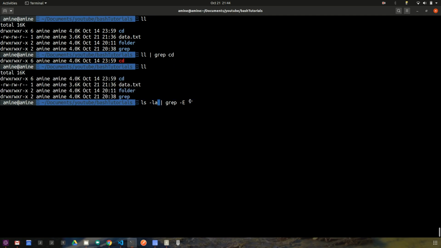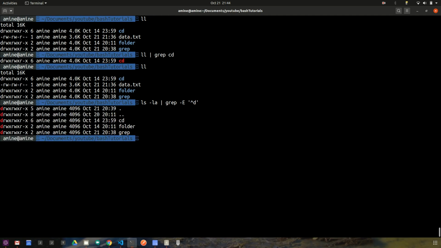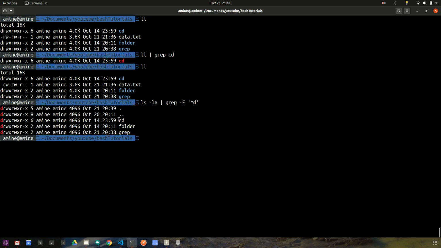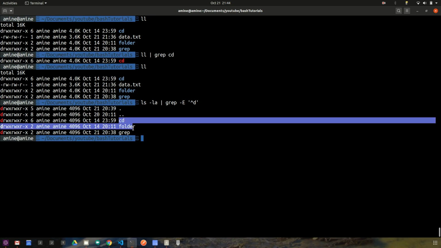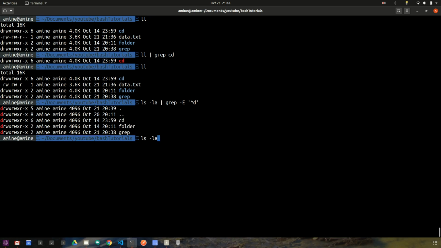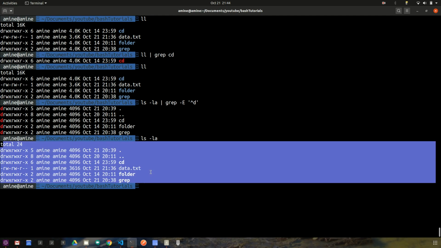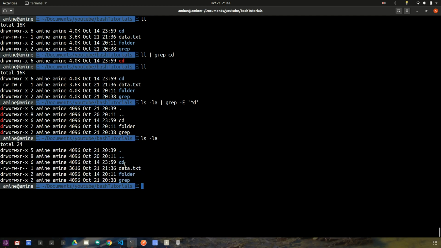For this, we're going to use an expression and filter the lines that start with D. To match lines that start with something, we use this, and we say it starts with D. Here, as you can see, it gave us four folders that we have in the current folder. This is the current folder, this is the parent folder, and these are the three folders. Let's verify with ls -la, and as you can see, it filtered only the folders and eliminated this line.